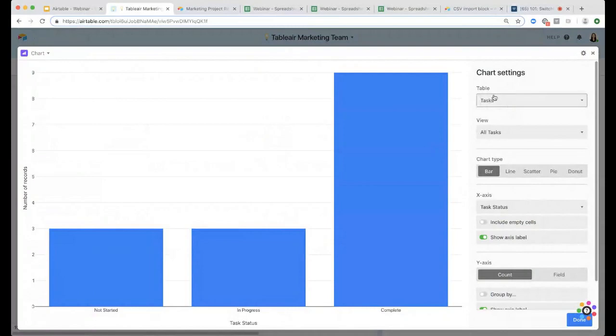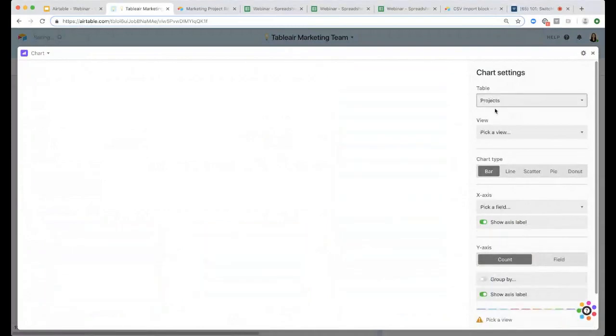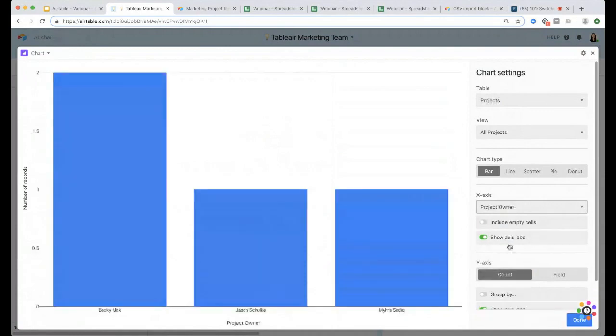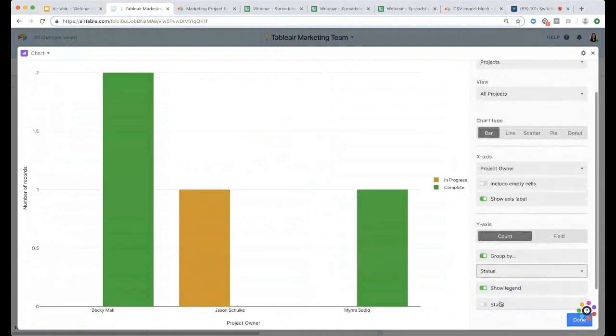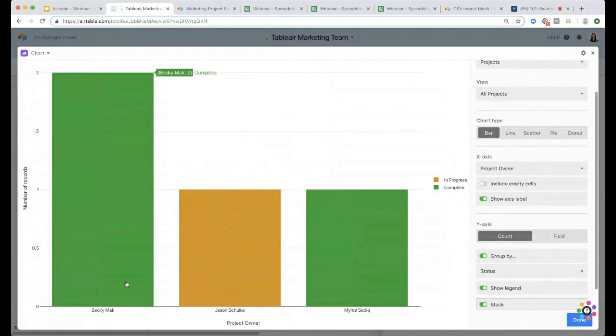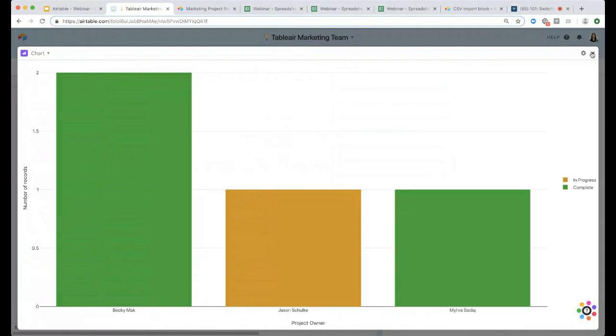So let's say I also want to create a bandwidth chart for my overall projects. So I would choose my table to be projects and have my view to be all projects. And for my x-axis, I can say project owner, and then I can group it by the actual status to which it belongs. I can quickly see that all of my projects are complete. Jason is still working on one, and Myra has also completed his as well.